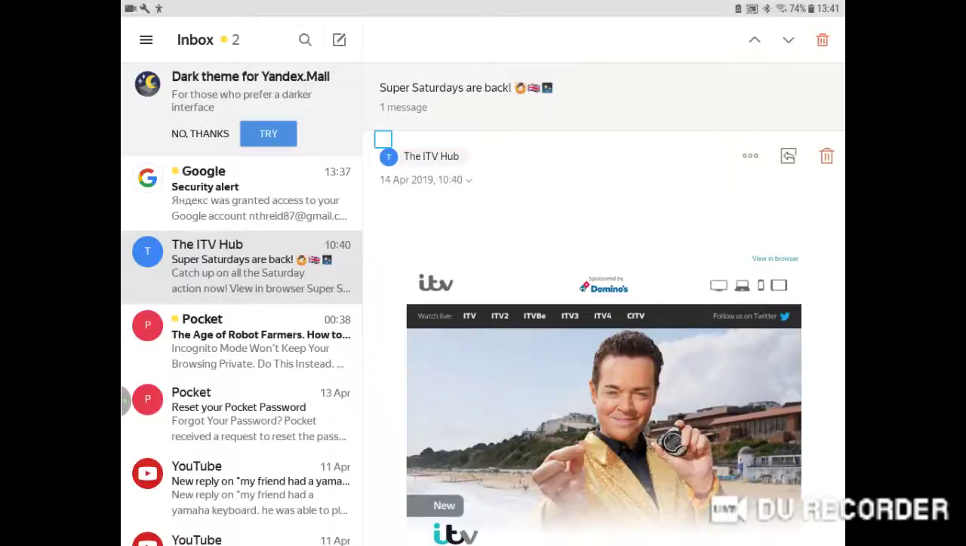So as you can hear, it's reading emails fairly good. Catch up on all the Saturday action now. It actually tells you what folder the email is in when read. So overall, it reads emails fairly good.